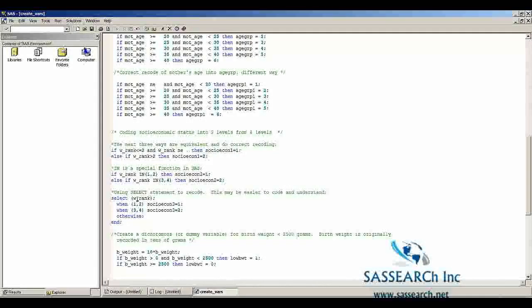The third way is with a select statement. So the select statement begins with the word select, and it creates a select group. And so here we're saying select W rank. So we're selecting the variable W rank. When 1, 2, so when W rank equals 1 or 2, we're going to recode it as a 1.